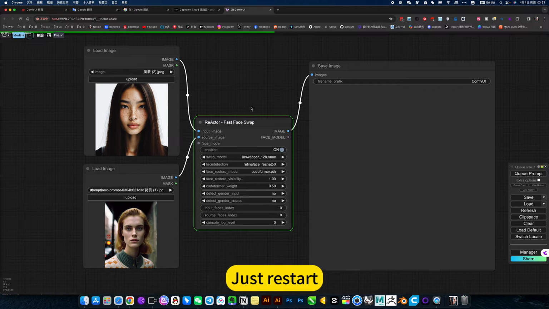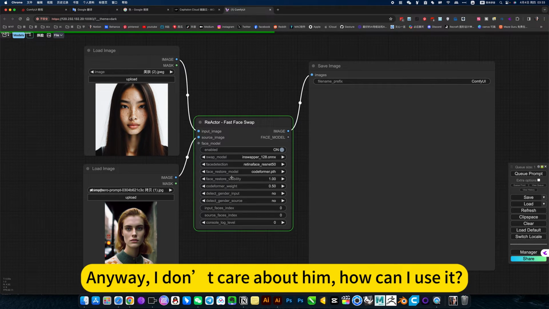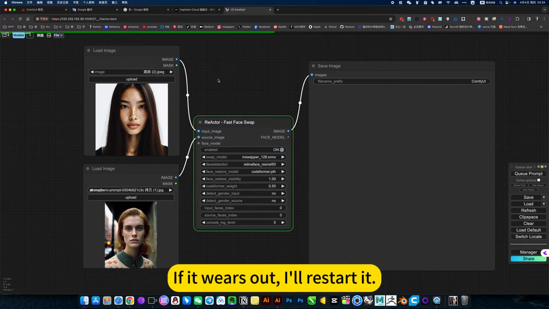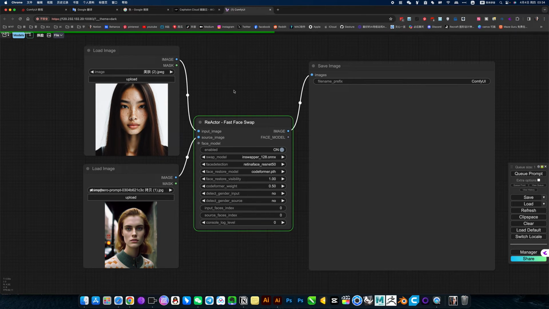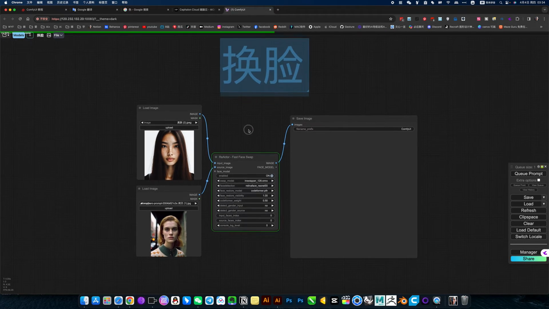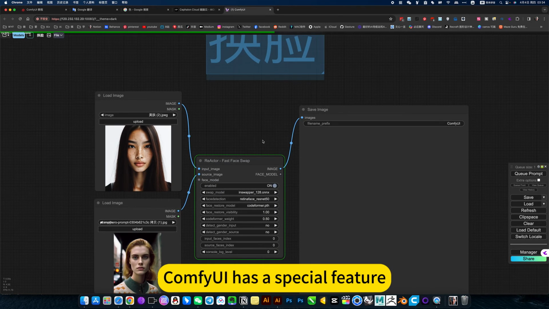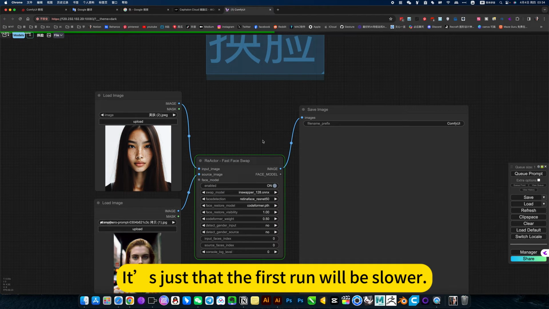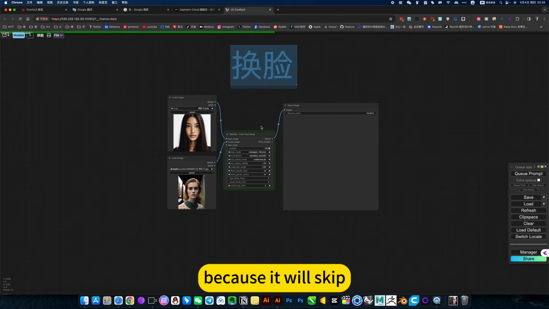Just restart. So it has this advantage. I don't care about it. If it breaks, how can I use it? If it recovered. ComfyUI has a special feature. It's just that the first run will be slower. It will be fast later because it will skip.